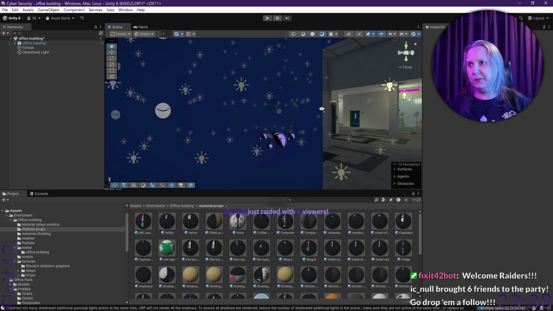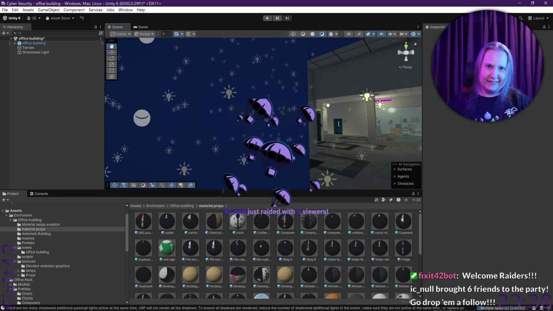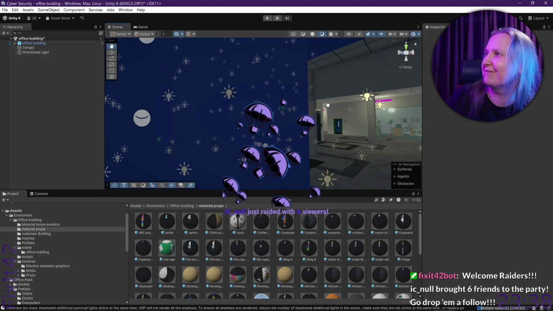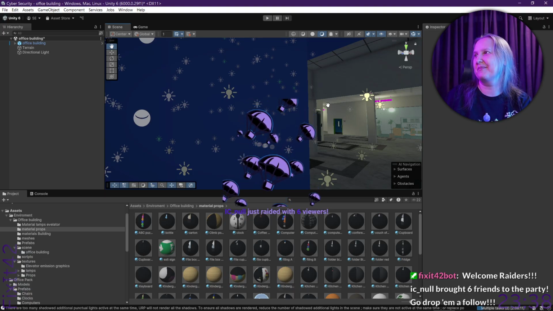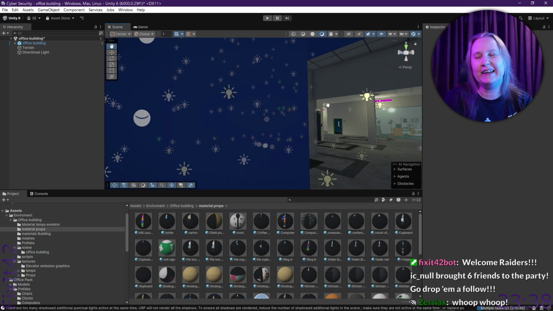6 raiders from ICNL have joined. Fixerbot says, Welcome Raiders. Eknull brought 6 friends to the party. Go drop them a follow. Thank you very much for the raid. Thank you for the raid. Zerziak Woohoo! says, whoop whoop.